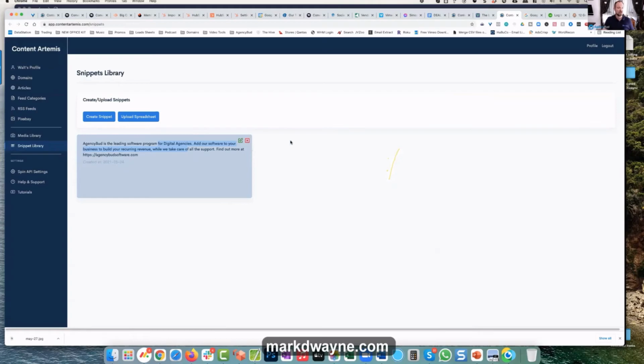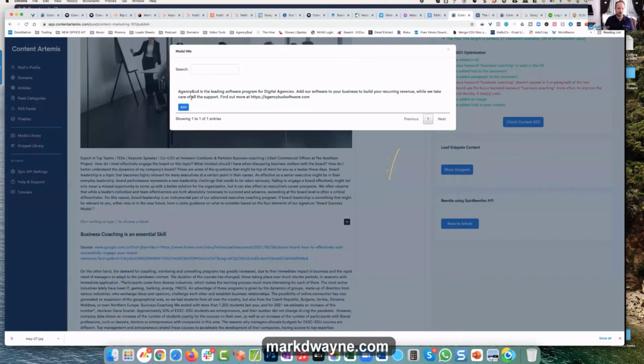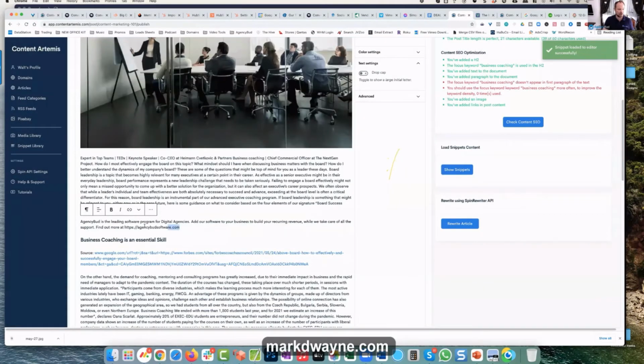All right. So you can have your own snippet library that you can insert. We have a complete media library as well, all written in here. Okay. So let me show my snippets. That's the one I want to add in. Fantastic. All right, so I literally just added in my little call to action and my signature line right there.